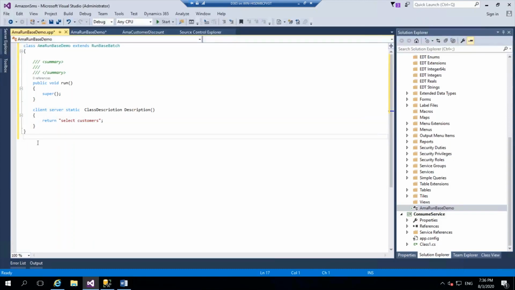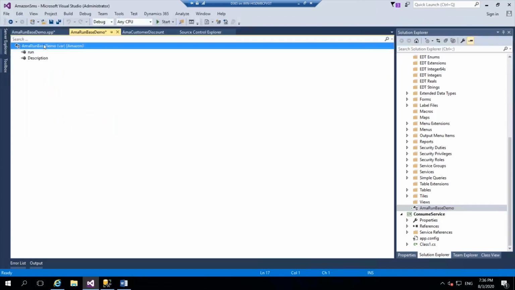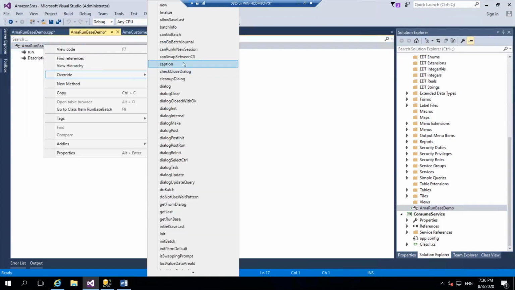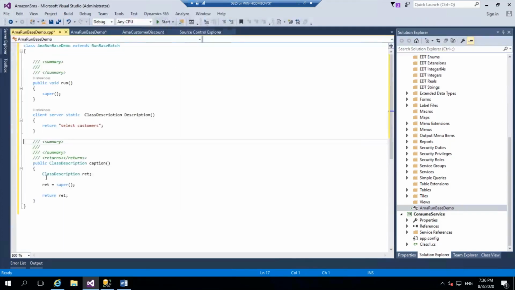Next, if you want to set the caption, let's see if there is any method for that. Click on the override button and then caption. Let me remove all these things, and let me say return run base batch demo. Done. In the return, I will write run base batch demo.